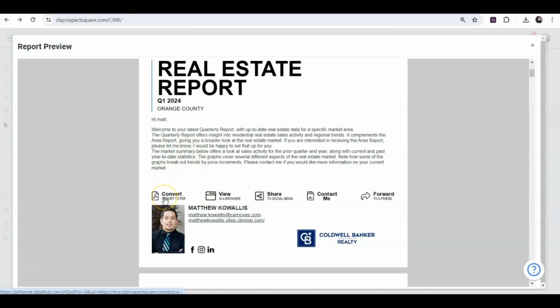The availability to put this out into a PDF. So maybe you're using this for an open house. If you want to view this in a browser, you can do that too. You can quickly share your reports on social media as well. And again, as we talk about creating content to establish yourself as a neighborhood expert, this is a great way to do that as well.